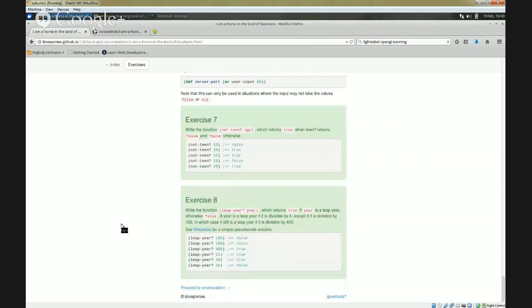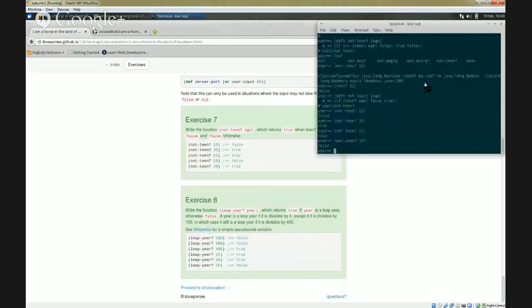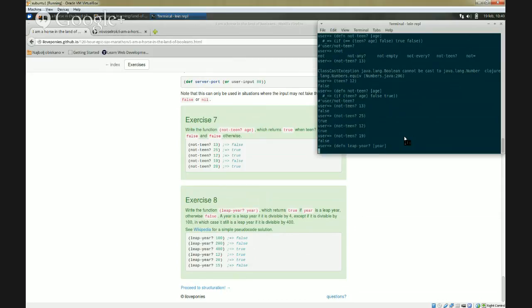So write a function leap year. Yeah, this is pretty standard, I guess. So I'll try my best to do this. So we have to write a function define leap year question mark, and we get a parameter of year, which will return true if year is a leap year, otherwise false. So how do we do that? Well, we have to check a leap year.